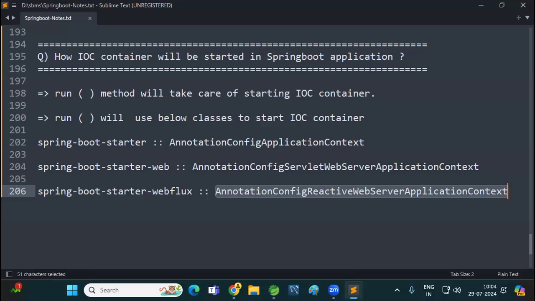If you use a normal starter, what is the class name? AnnotationConfigApplicationContext. If you use a web starter, AnnotationConfigServletWebServerApplicationContext. If you use a WebFlux starter, AnnotationConfigReactiveWebServerApplicationContext. And remember, when we add the web starter, Tomcat will be used as the default container. When you use the WebFlux starter, Netty is the default container.